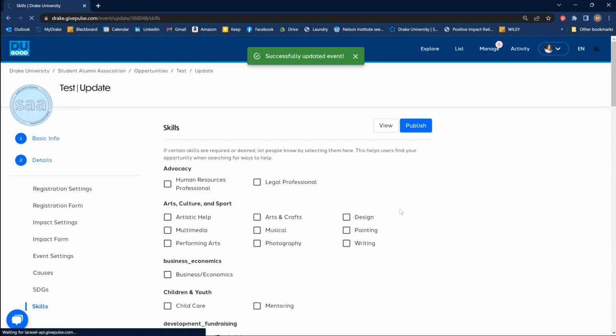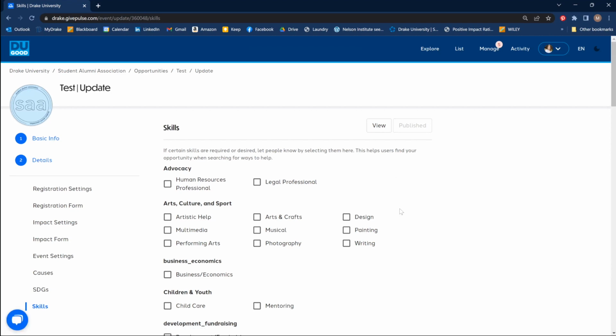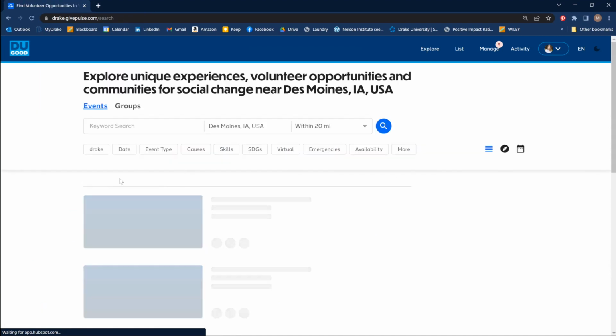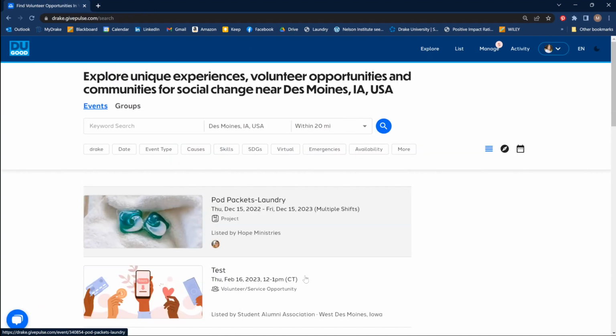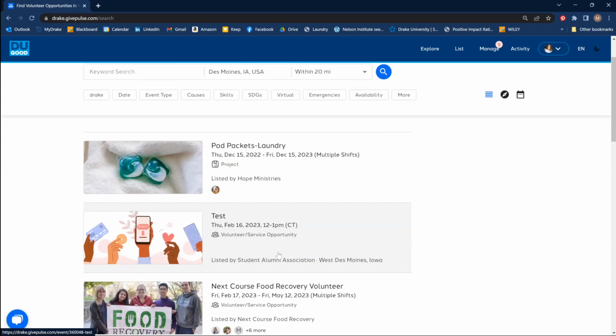And then this just makes it visible to all of the users on DUgood. So as you can see here, if we go back to the home page and look for events, we can see the event we just created. So this is where students will then be able to find and sign up for your event.